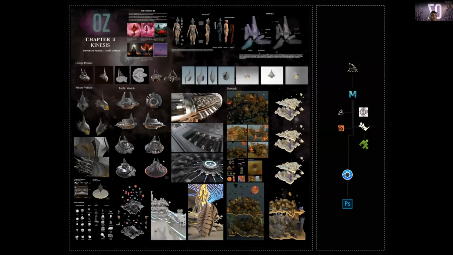In Kinesis, we designed the vehicles and networks which the beings of Oz use to commute. We used Maya and ZBrush to explore the basic forms of the vehicles at the start. We also used Grasshopper to test the network at its earliest stage. All of these logics and tests are then translated using Houdini and procedural workflow to create and define the detailed versions of vehicles and networks.